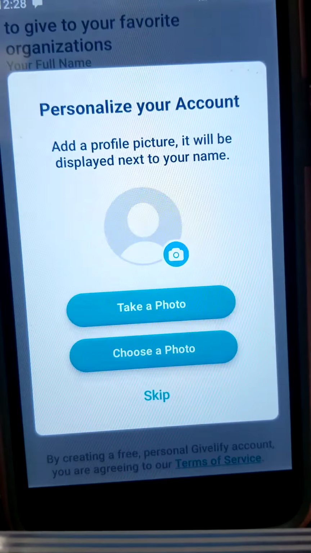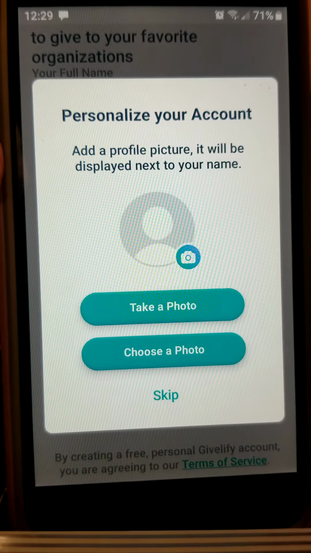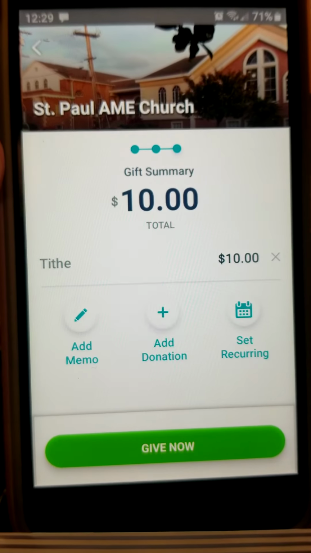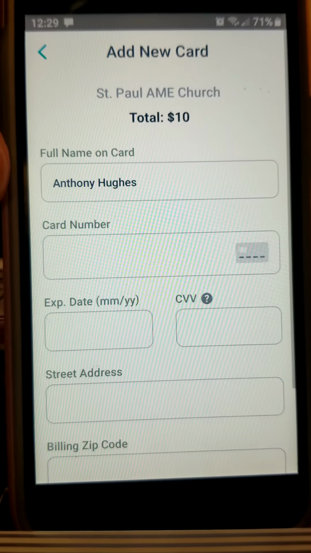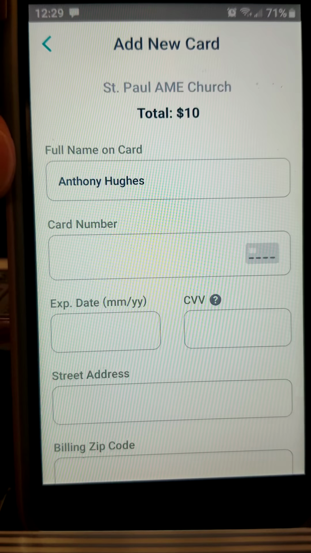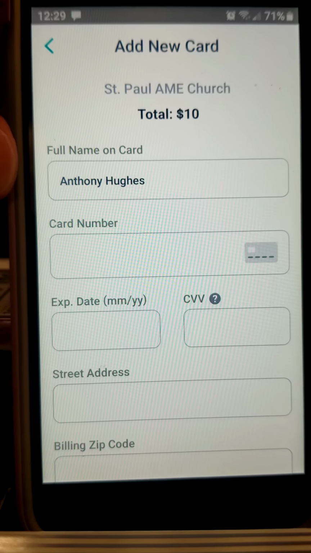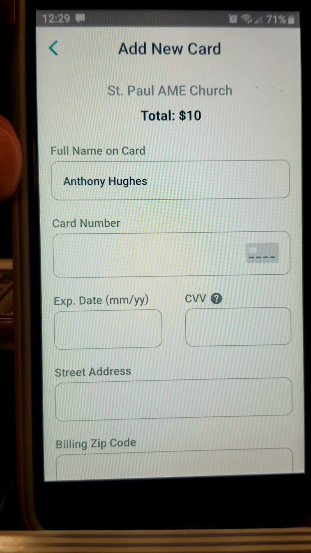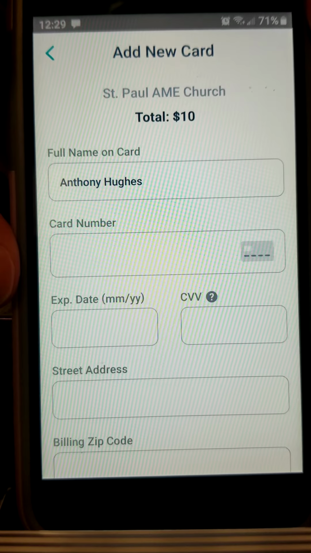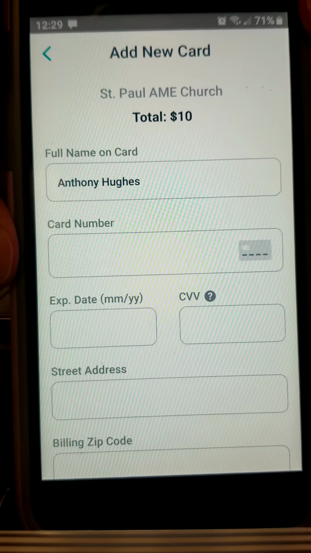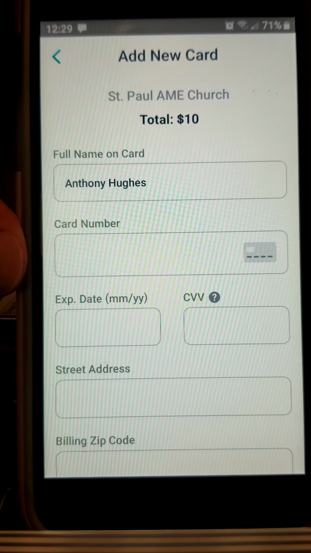Okay. It brings me to this page. I can personalize it, put my picture in there and all that. I'm going to skip all of that. There again, it has the church, and I hit give now. It wants to know my credit card information. And once I put that in, I won't do that for now because it's already closing up on a 7-minute video. But your credit card information, the expiration date, the CVV, all of that, you get that in there, and then you are easily able to give.